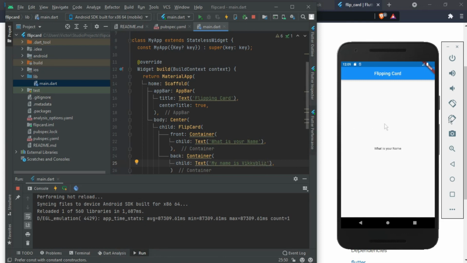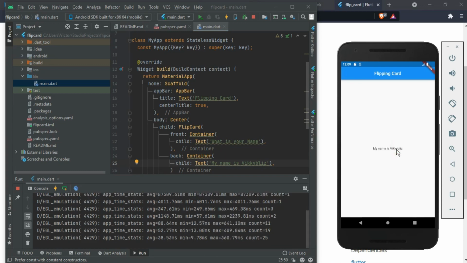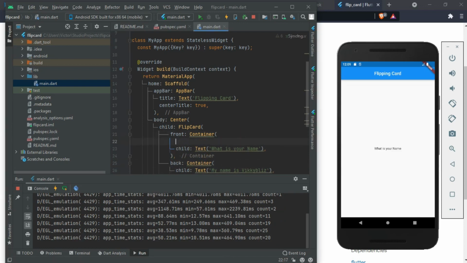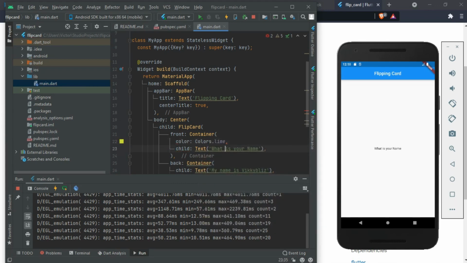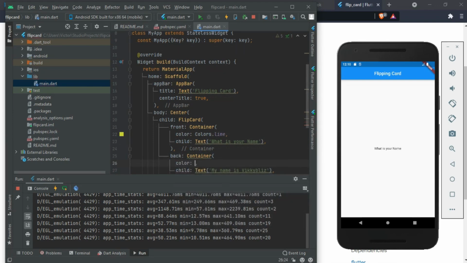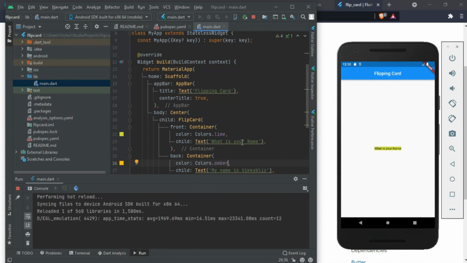Okay, and we have this. Now if we click here, you can see how it is flipping, but this is not actually what we want. So you can add colors here, color, and this can be Colors dot, let's say lime, and you can add a different color here. Color will be Colors dot, I think I like the amber. All right, so let's check this now. I see. So this is just adding it to our text.